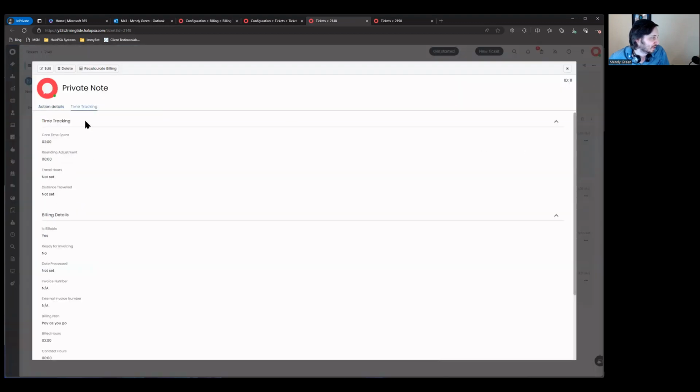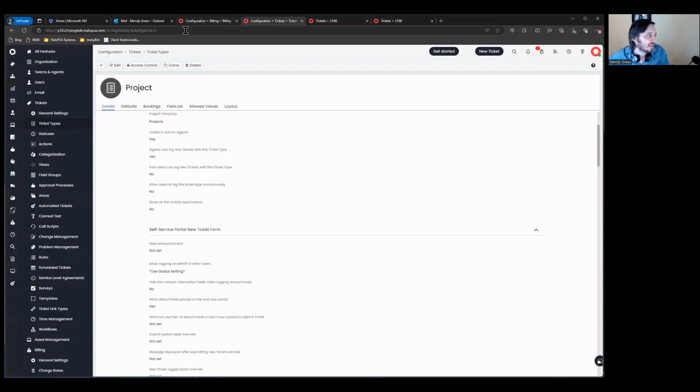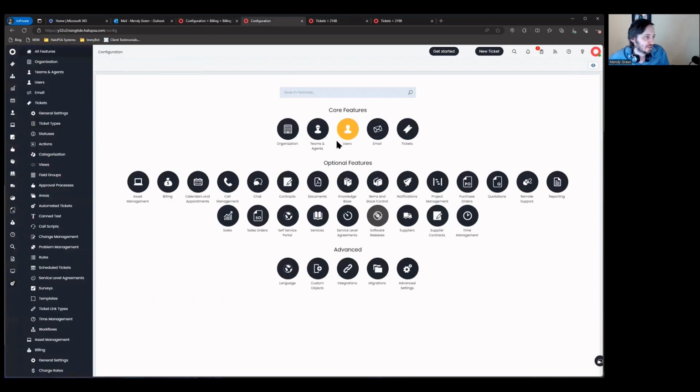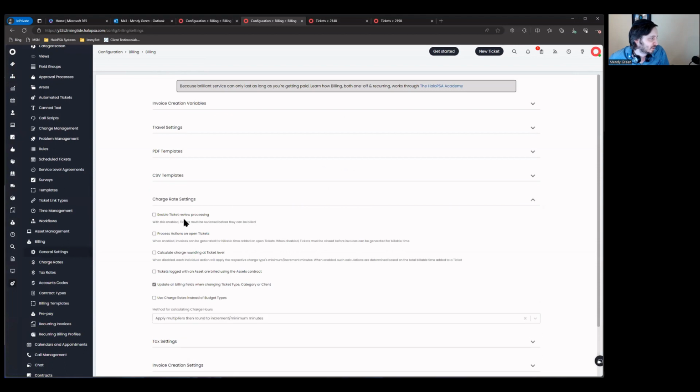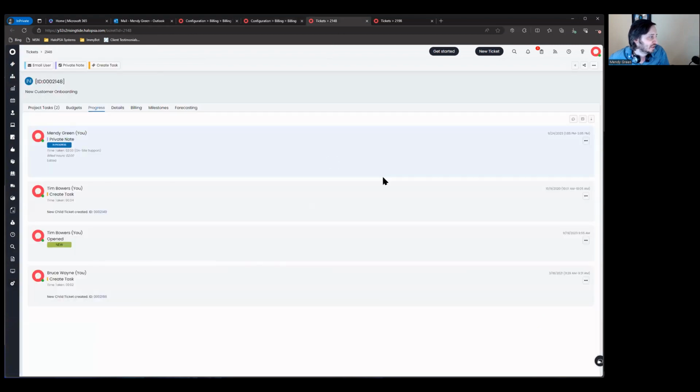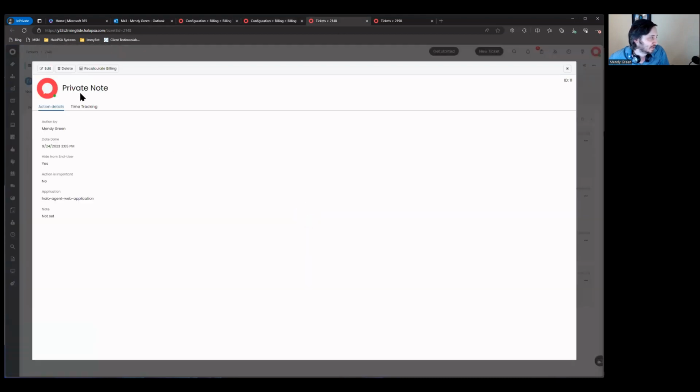The only other thing that we would have to see, notice ready for invoicing is set to no. We're going to go into our settings. A lot of people do progress billing on projects. In order to make that work, you need to go to the billing section, general settings. And under the charge rate settings, you want to process actions on open tickets. Once you process actions on open tickets, we'll come here and just recalculate the time one more time.